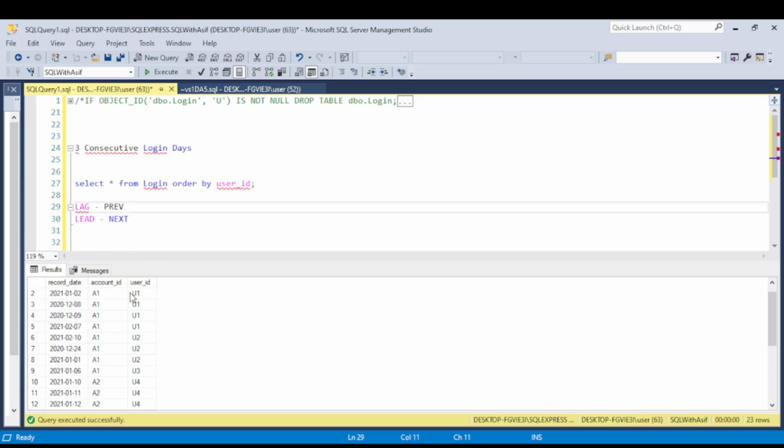Now I'm standing here, and if I see that a lead function is used, what I'll do is check if there is any record next to it. There are many variations to this, but for now we will try to understand that I look into the very next record.